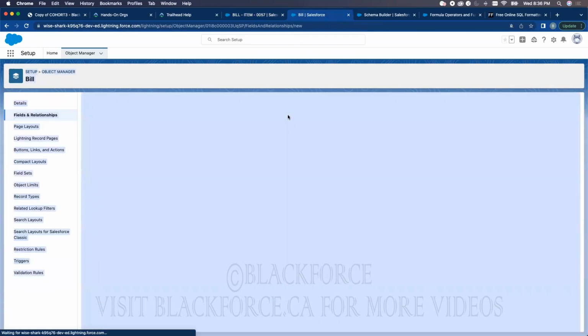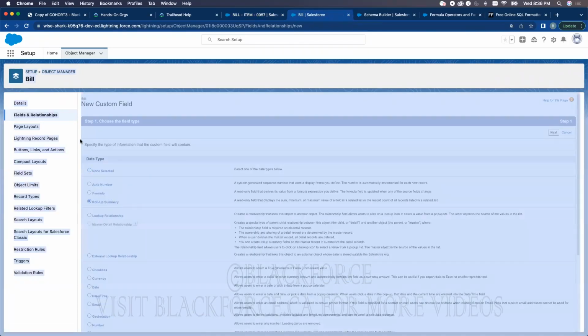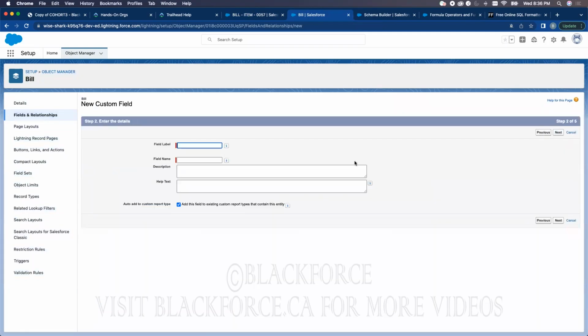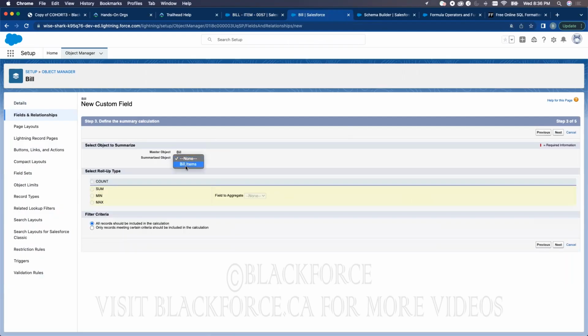So let's quickly just count number of bills using a roll-up summary. We select a roll-up summary and we go to next, count of bill item, okay? Then you have the bill item. You can only select the related item, okay? If you select count, you don't have to do any aggregation. But if you select sum, you can now select what field to sum up to get you the value you're trying to put in that field.